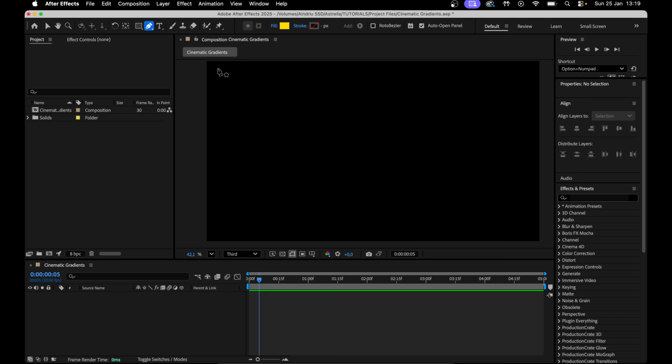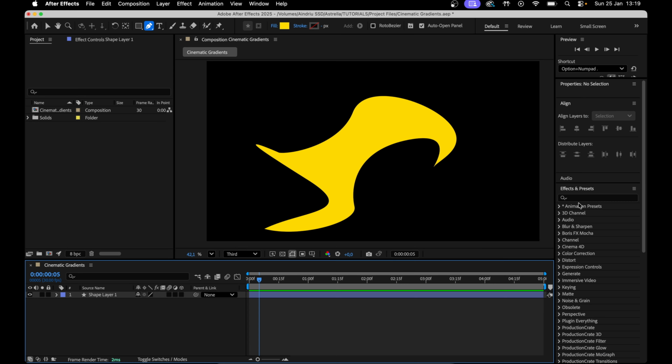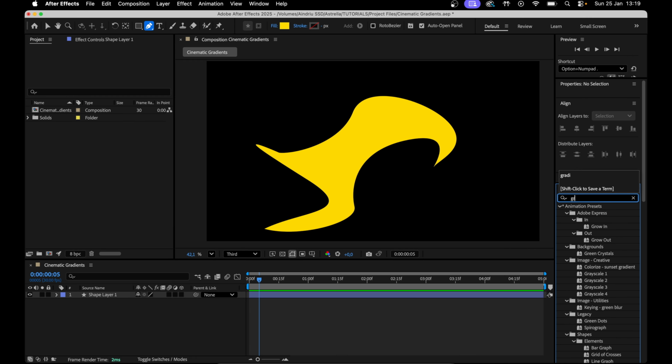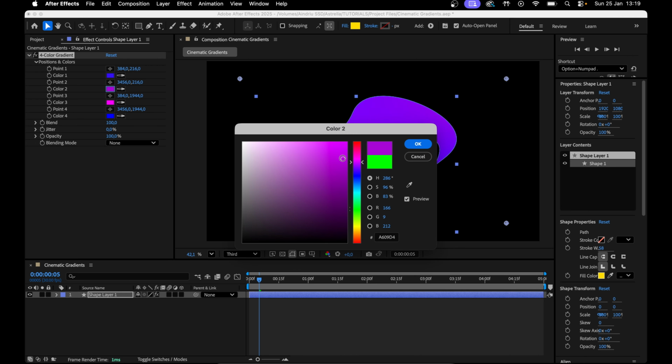This is how you create cinematic gradients inside After Effects. Got our composition here, gonna go up to the pen tool and just draw a cool abstract shape. Then in the effects and presets, gonna go to the 4-color gradient, apply that, choose colors that sort of go in a theme, so purples and blues.